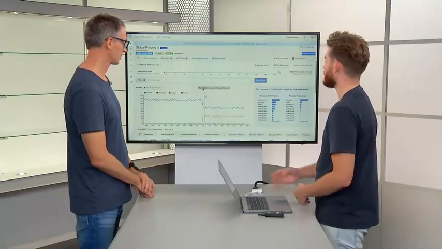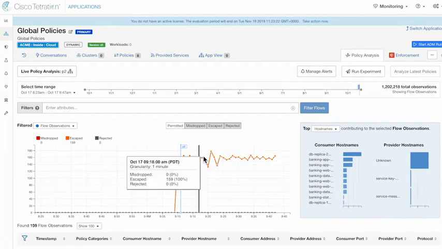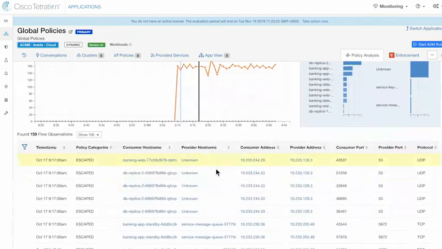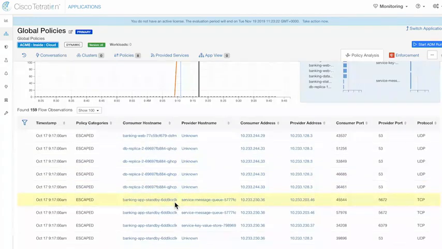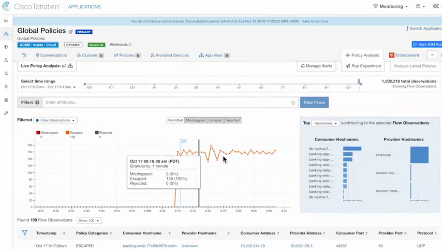And at this point, either we would back this change out, or this would give us the capability to actually look at these flows, so we can hide the permitted, and we can just look specifically at those escaped. And then we can get more detail about those escaped flows. So I can see, for example, that would impact the banking app standby speaking to the service message queue there. Okay. So I actually know not only what am I going to break, but I know who I'm going to impact. Which applications is this change going to impact? So we know in this case, because it's an example, we are going to be denying all of that traffic between those application services and those applications.